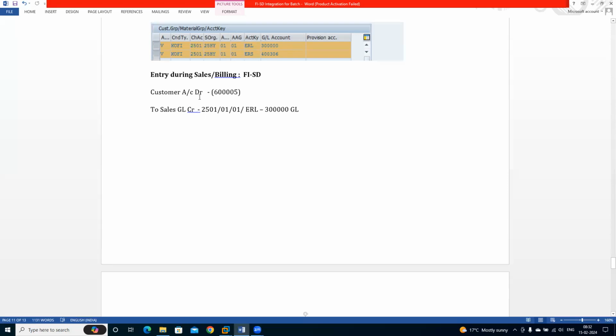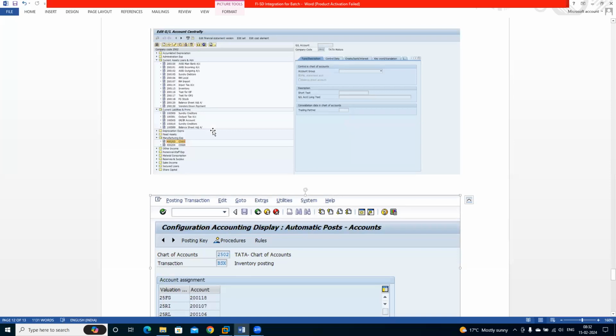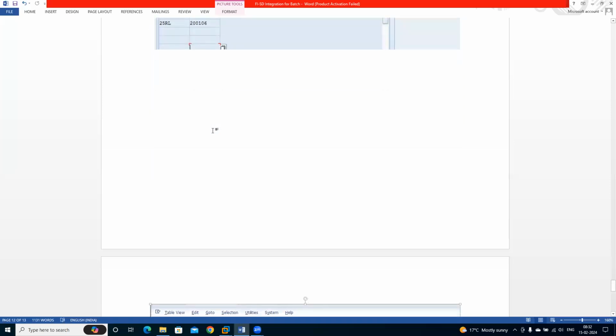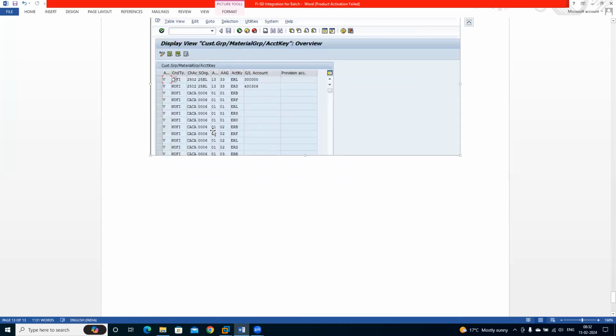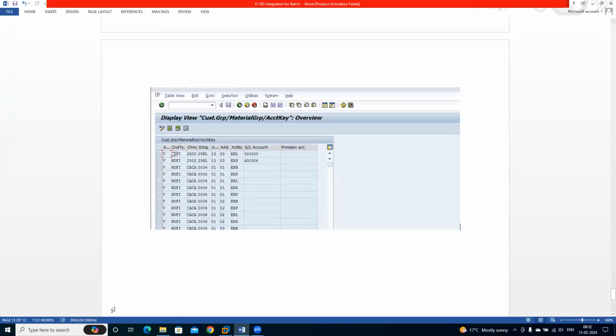Right, and these entries are very important. FISD is very, very important from the interview point of view. You don't need to do configuration. Just go through this document, which I am going to share along with the snapshots, which you'll understand very clearly if you go through it 2-3 times.